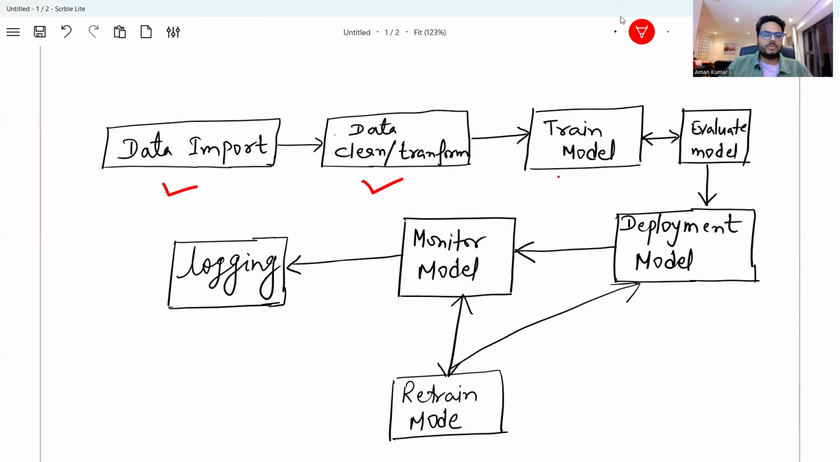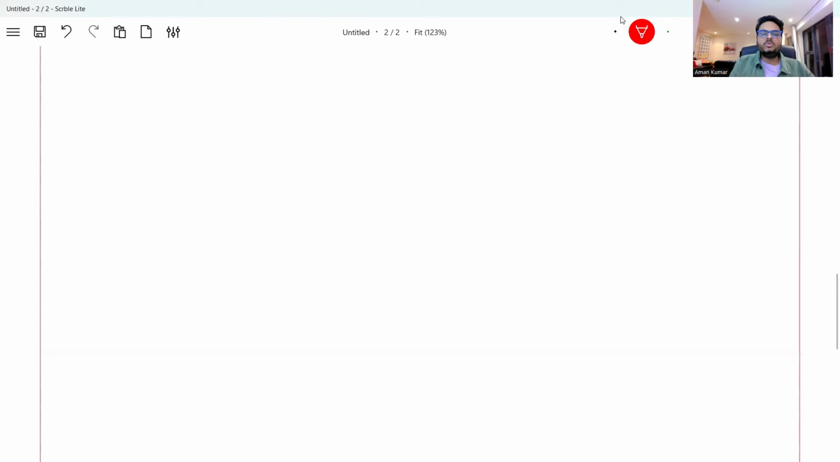importing, cleaning, transforming, training, evaluating, deployment, and then these steps 1, 2, and 3 are post deployment that you need to keep in mind. Now, if I have to do all these things, then I need to arrange my project or my code repo in a particular way. And that way you need to understand here. So what you need to understand is how you will arrange your repository.